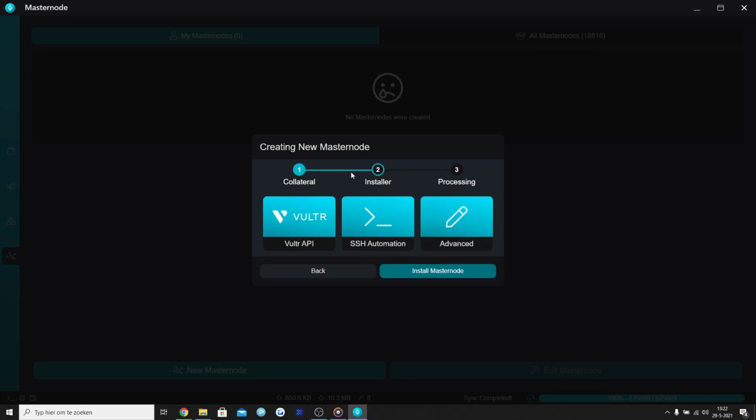Here you can choose 3 options: Vultr, SSH automation, and advanced setup. Vultr is the integrated API setup that is the easiest. SSH automation requires you to have a server with the IP and password. yanSAFE will do the rest of the setup. Advanced is for when you use a third-party masternode provider.